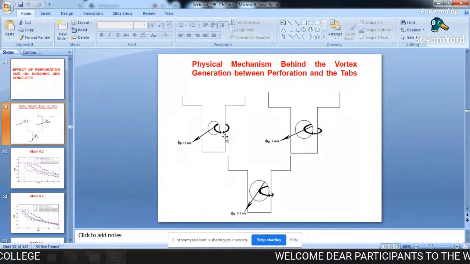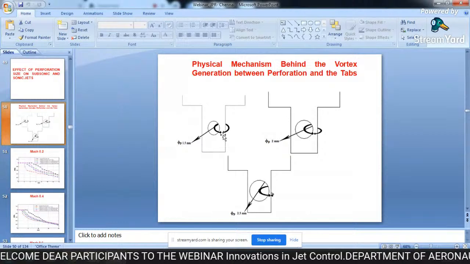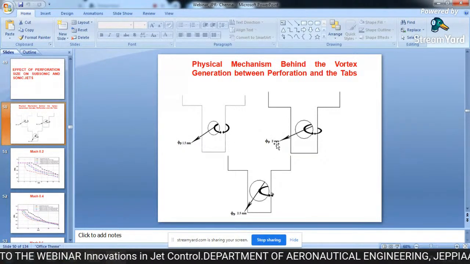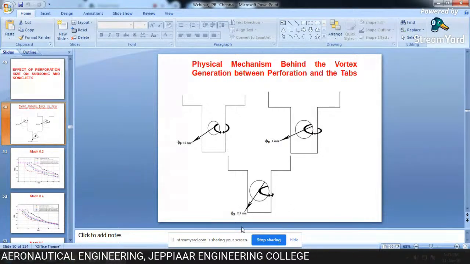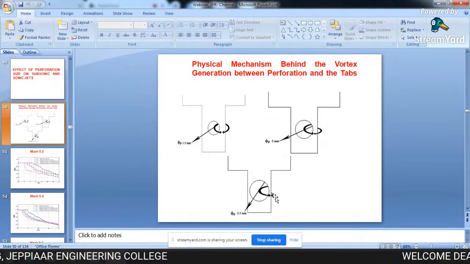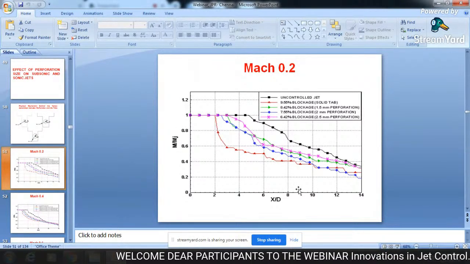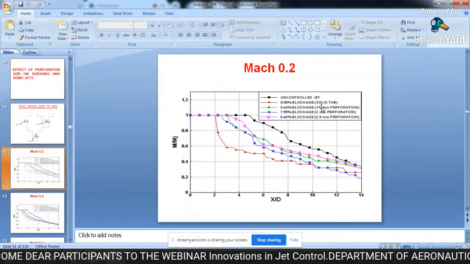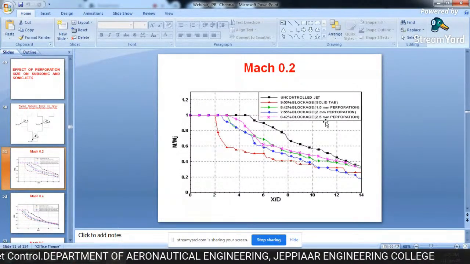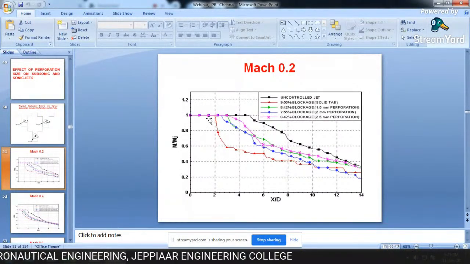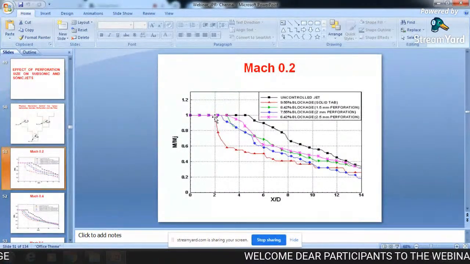If you see these vortices here, with 1.5 mm, both the vortices are the same size. With a 2 mm perforation, one vortex is big and one is relatively small. In 2.5, one is big and one is very small. So we did this for the uncontrolled jet without tab, then the solid tab, 1.5 mm perforation, 2 mm perforation, and 2.5. You see this length, the longer it is, the more the noise level. But here you can see they have reduced.